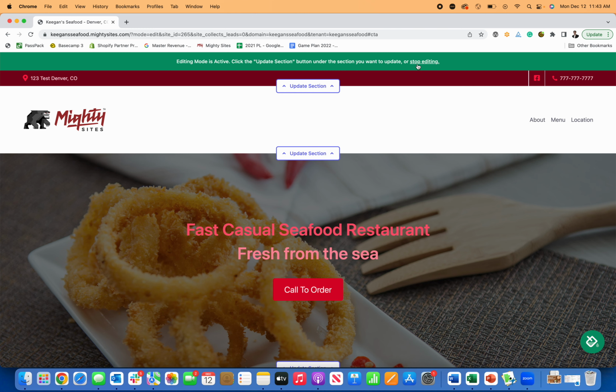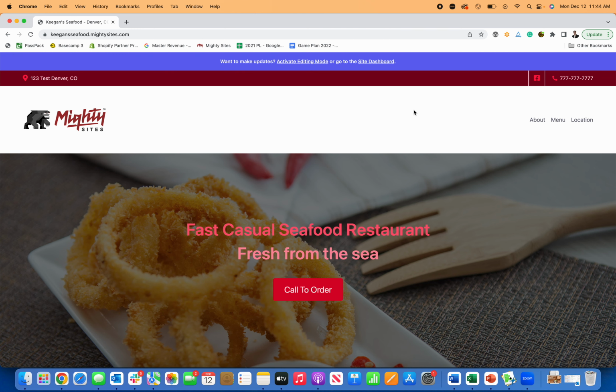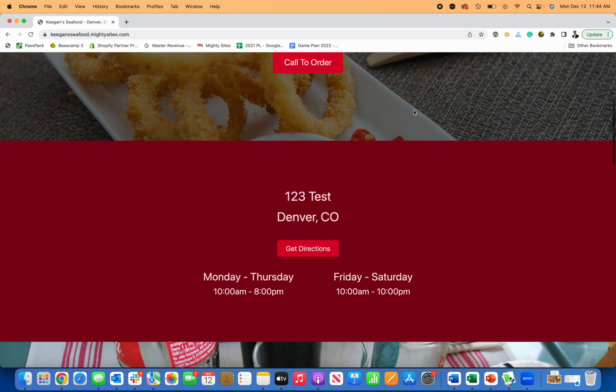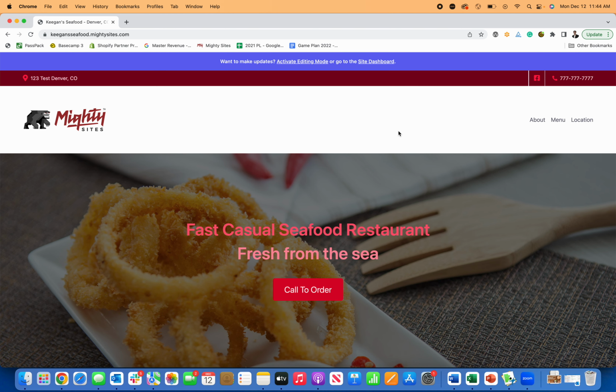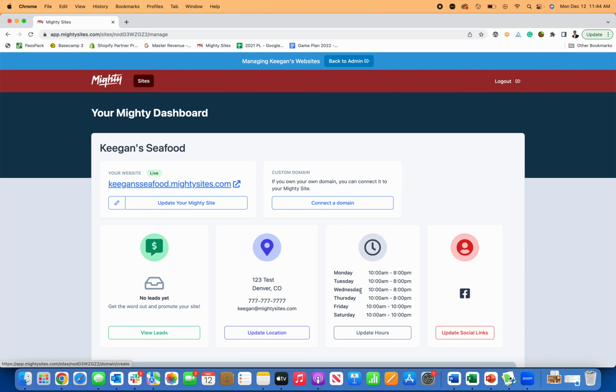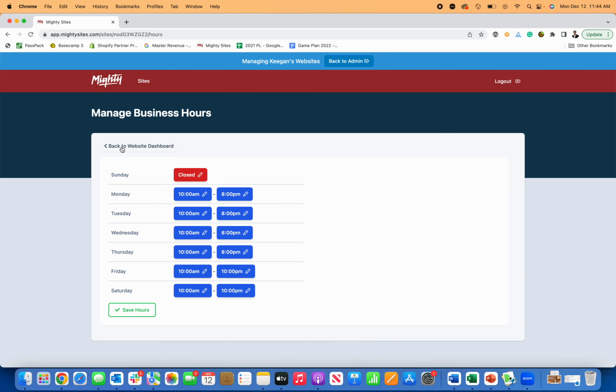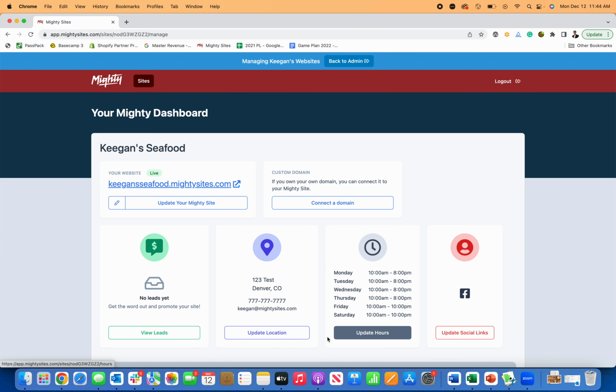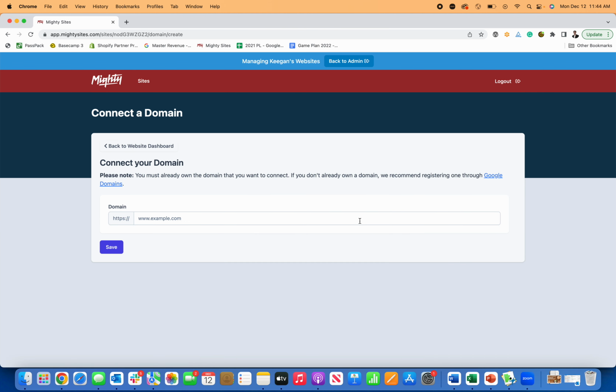And so now if you want, you can click on stop editing and see what this website will look like without those update section buttons. Again, it looks really simple and professional. Great way to represent your seafood restaurant online. It's going to act as your online business card to help get new patrons and customers to your restaurant. And if I go here to site dashboard, you've got this nice little dashboard where you can easily go in and update your hours if they change, update your social links, and you can even connect a custom domain.